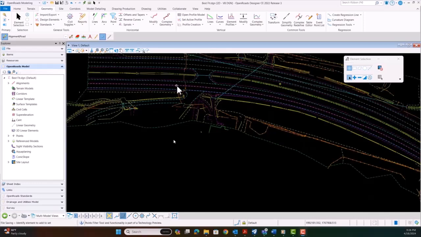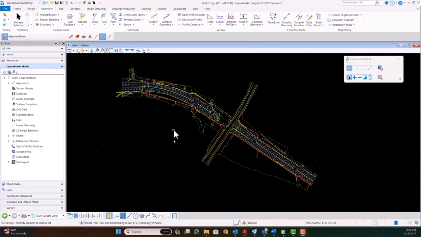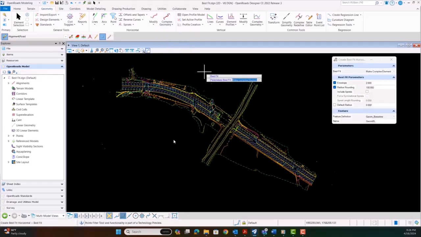So here's my existing center line string, and what we want to do here is basically create a best fit alignment from that line string, just like we did with the regression tools. This is just a slightly different workflow, a different tool. This tool can be found under the horizontal portion of the ribbon. Go under complex geometry, select Define by Best Fit.